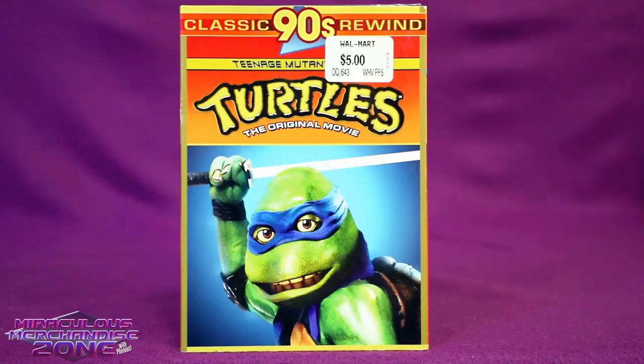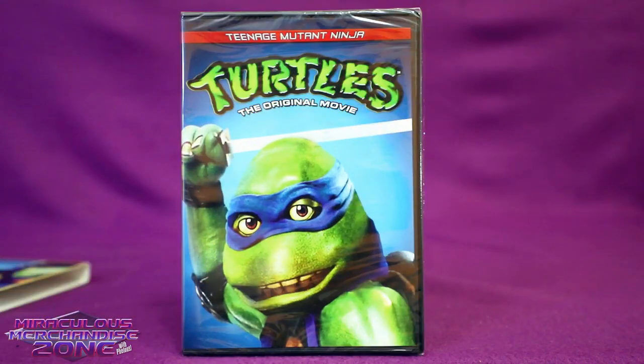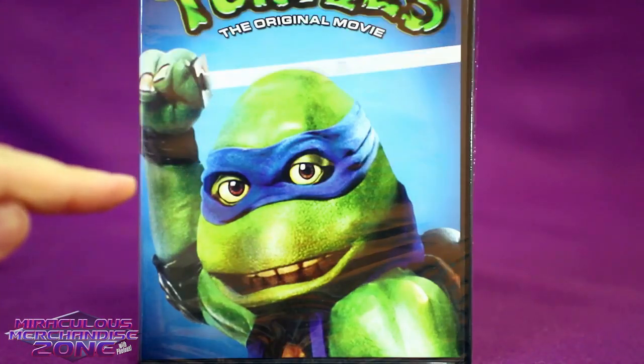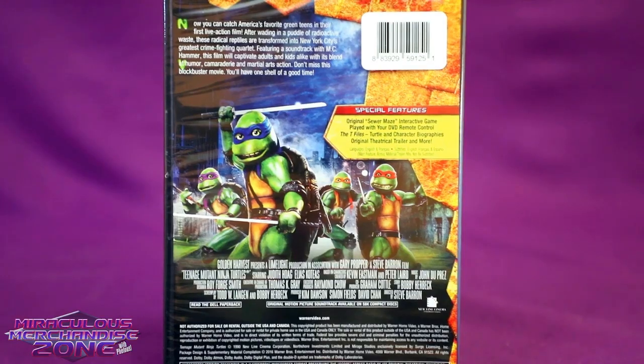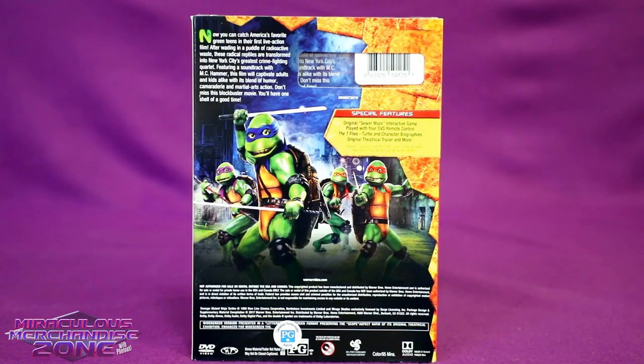Then we got this kinda stupid classic 90s rewind edition of the Ninja Turtles movie that I picked up at a Walmart. This is one of those big face covers, which is a style of cover I rather hate. But adding to the terribleness, this is Ninja Turtles 3 Leonardo, not the one from the original movie. And on the back, more Ninja Turtles 3 nonsense. Stop using Ninja Turtles 3 crap on the other movies. They don't look the same.